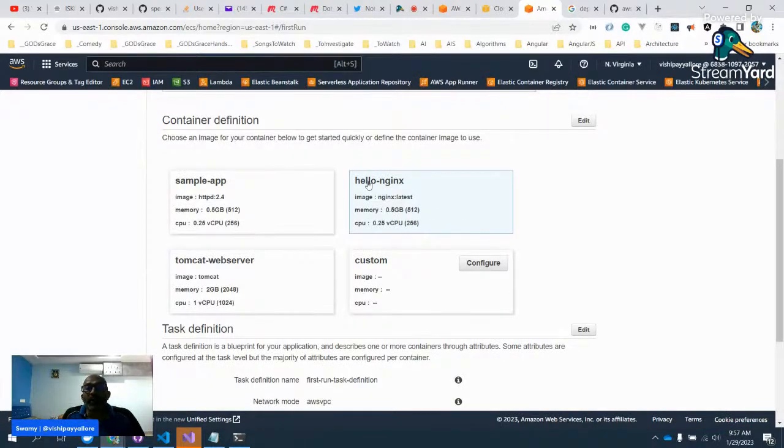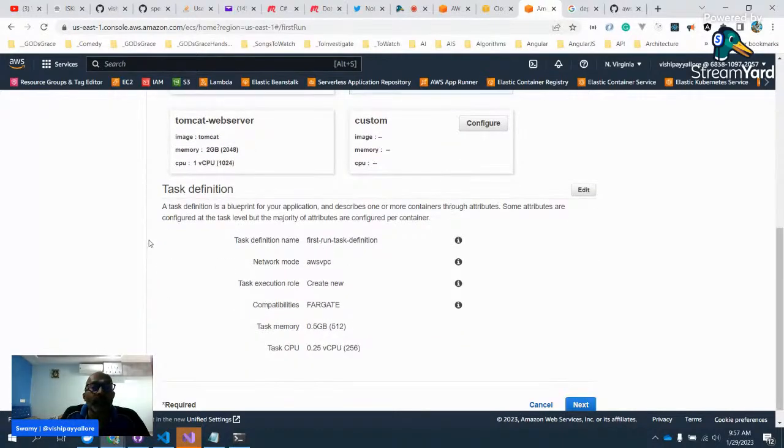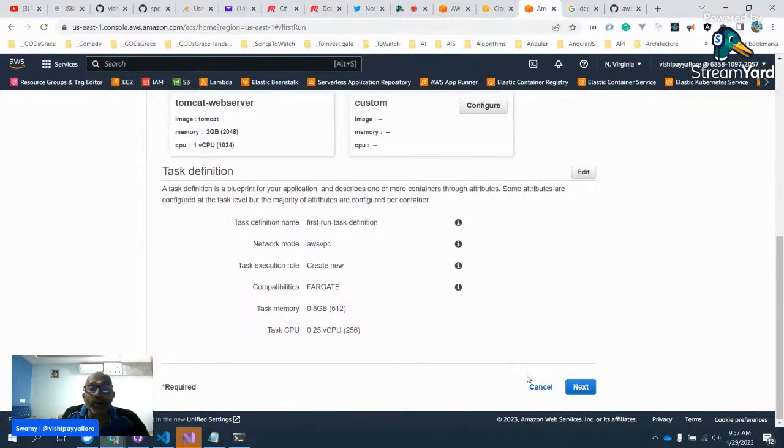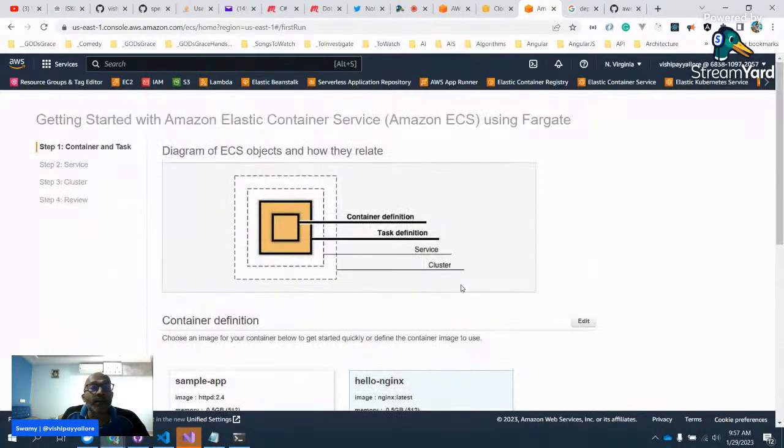So we called it hello nginx instead of this sample application which comes. This is Tomcat, and this is a custom image. We can use this one also. At this point of time, we have taken that, and that itself is a task definition. It's a blueprint of our application. Okay, so we have created the container and task.